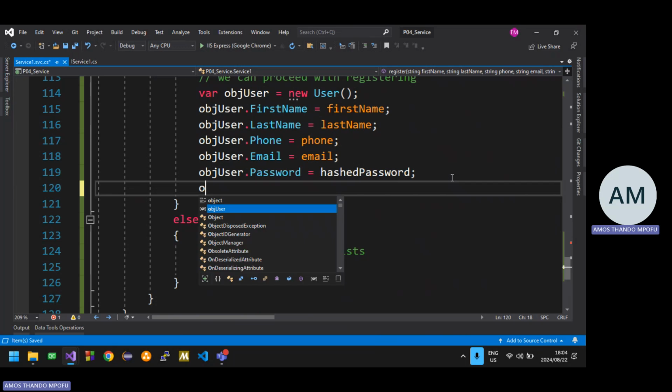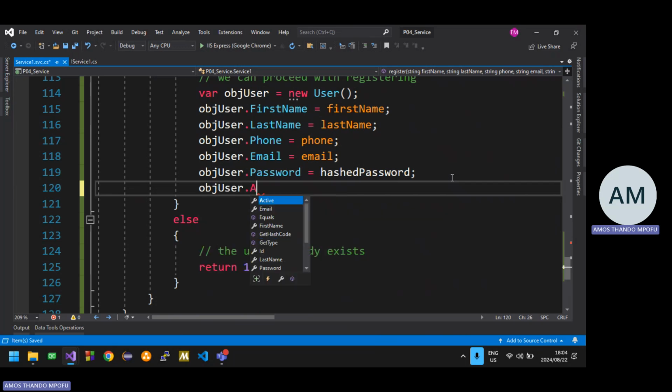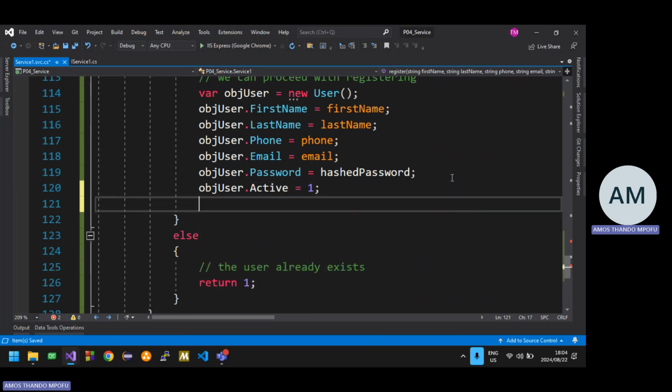So what's the next thing? The active, is the user active. So dot active is equal to 1. By default it is 1. When you're registering, obviously you will say you're active.